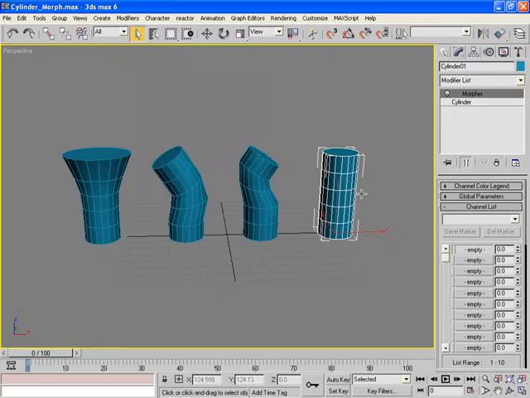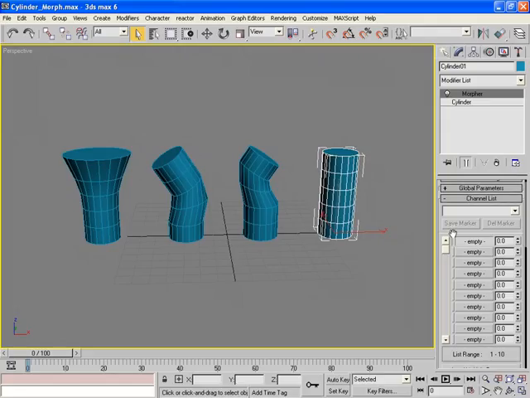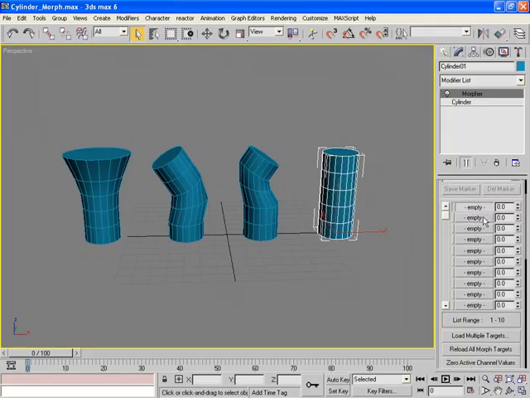What Morpher allows us to do is to actually morph one shape into another. Pretty simple. I'm going to go ahead and right click on this. I'm going to bring up the morph modifier. And under channel list, these are all the different places we can put morphs. So I'm going to go ahead and pick from scene.